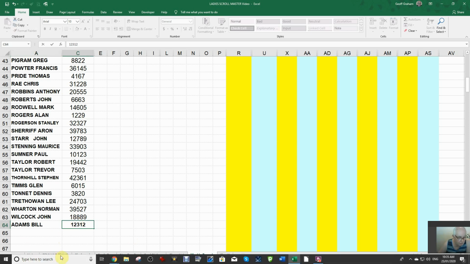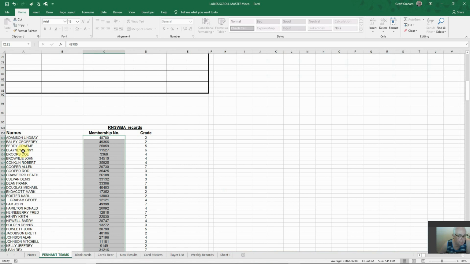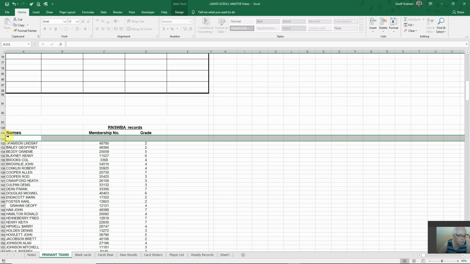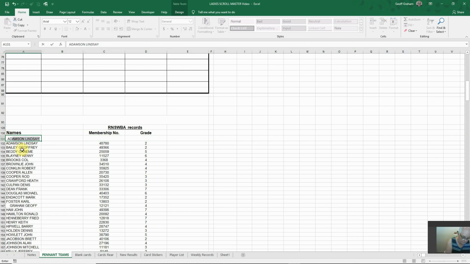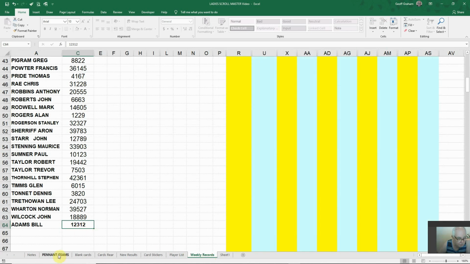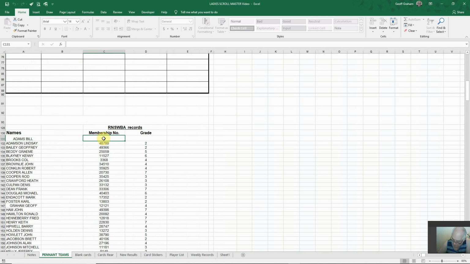And Adams Bill then has to go also into your pennants team. Adams, A-D-A-M-S, so that it goes in the first column. So we click on there, left click, right click, left click on insert, type their name in there. And obviously we need to put the same number, which is 12312, and the grade, so I'll say a 4.